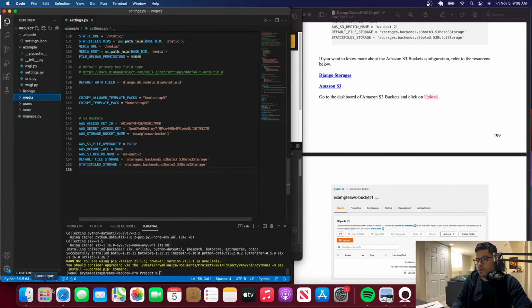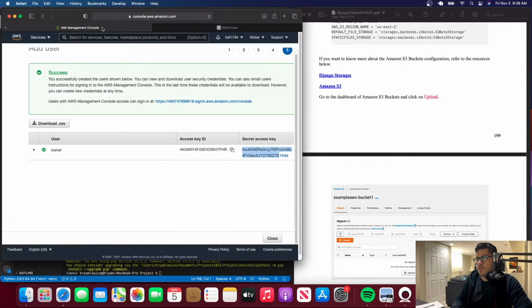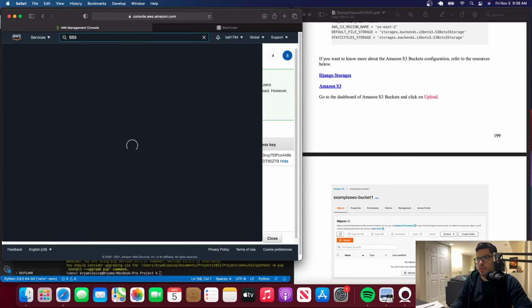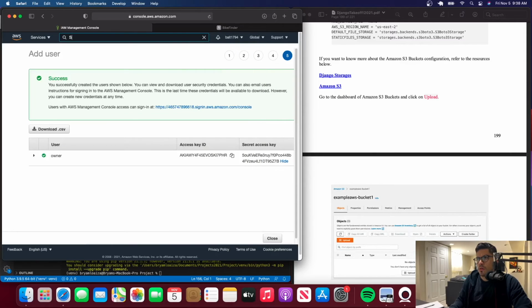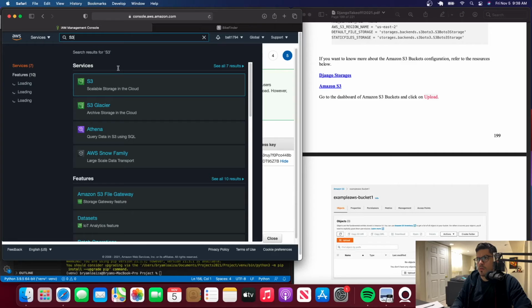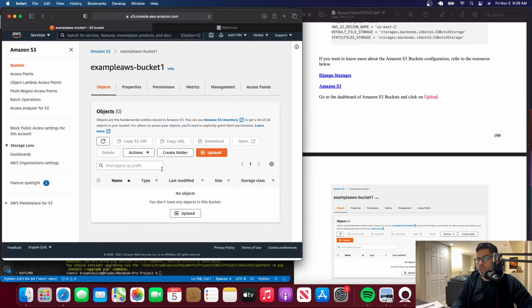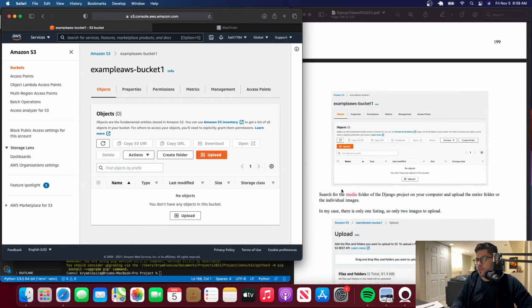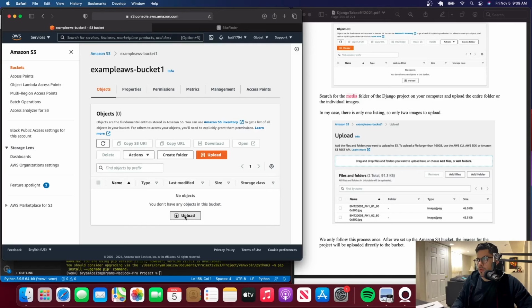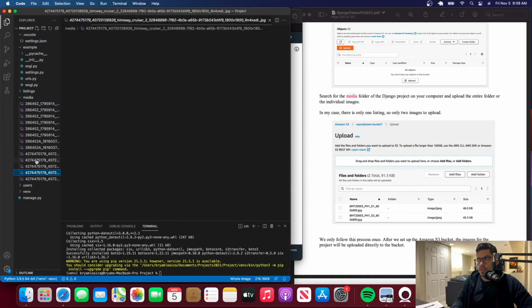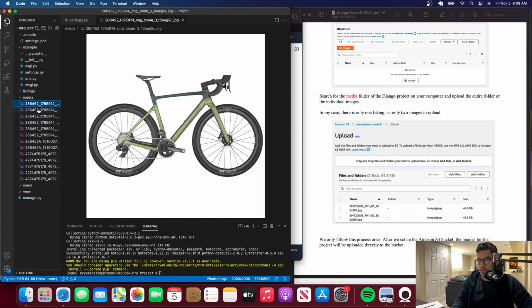Alright, so now we can go back to AWS and go back to the bucket. So just type S3 again. And if you click on the bucket name, you should see the upload button here. So just click on that one, and we can start uploading our files. So go to media. I have many images here because I've been uploading and deleting the images, but we'll just use the last 2 that we're using because we just have 1 listing.